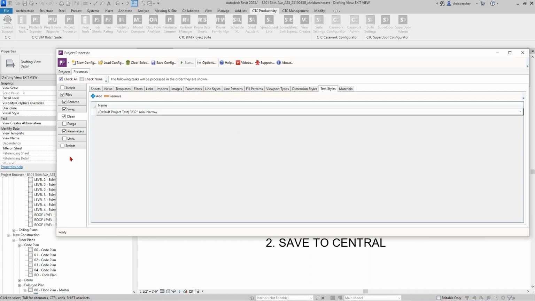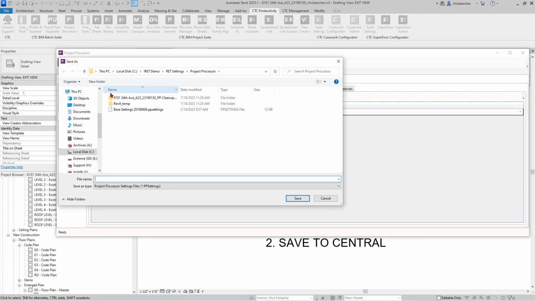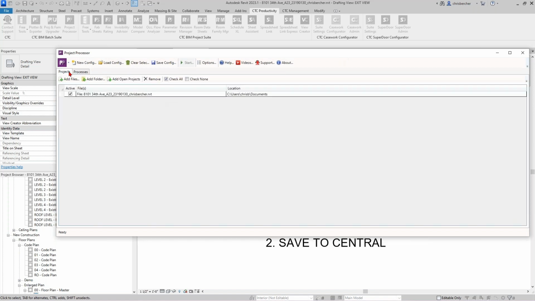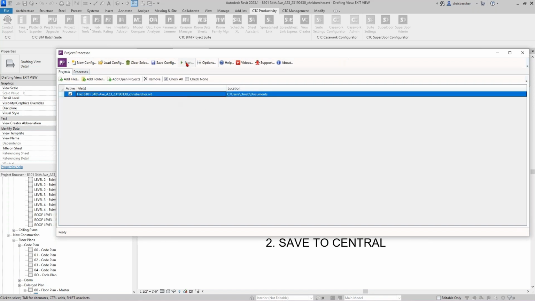At this point, I've set it up the way I want it, and I can save it. And we'll call it base cleanup. Save it to my settings folder. And now I can test this out, or I can run it on other projects, or I can do various other things with it. And then you would hit start.